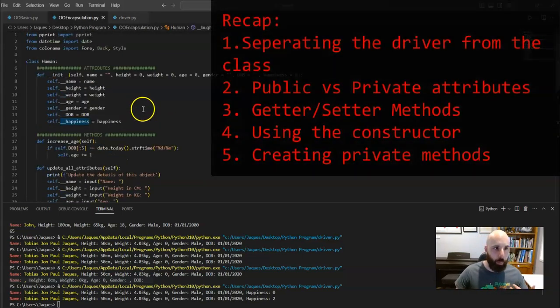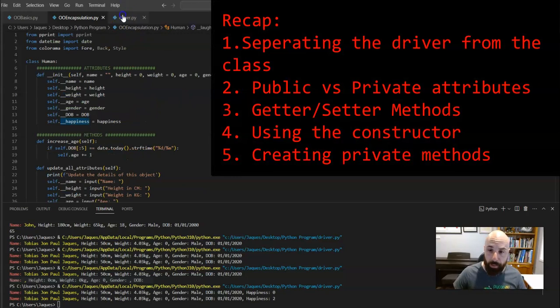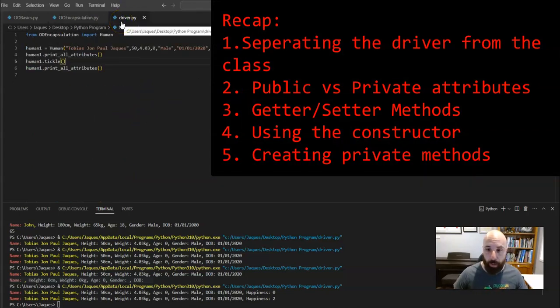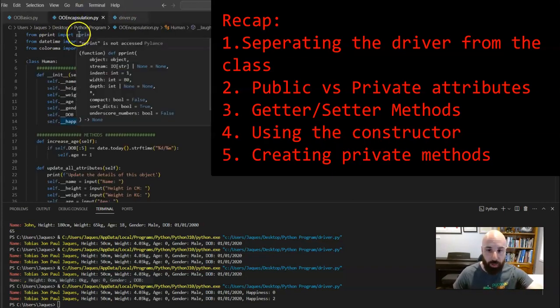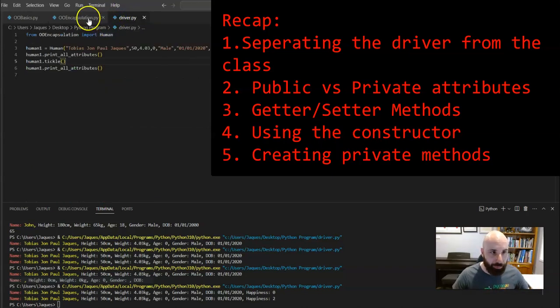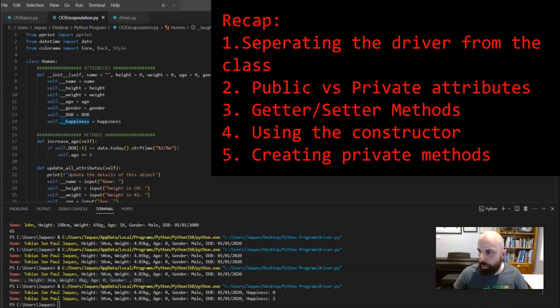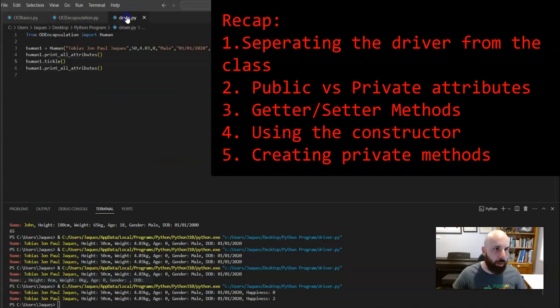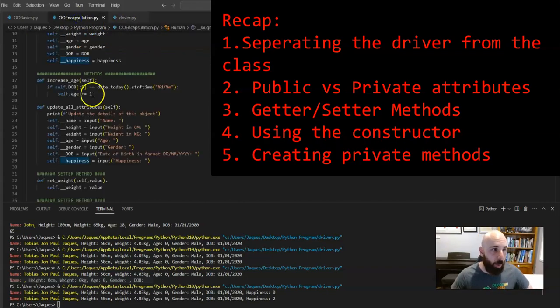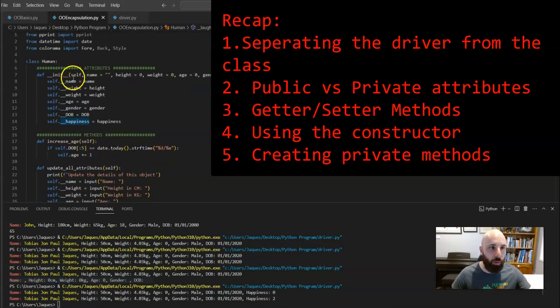So to recap, what we've learned here is that firstly, in this lesson, you can create a separate mainline or a separate driver program from the actual class that you're creating. You just need to import it. The second thing that we learnt was it's important to use public versus private. It's important to use private attributes and not directly change if you're outside the class. So what we did is we used the update all attributes method, which was a public interfacing method, which is fine. But once it got into the object and ran this, then the object itself changed all of its information.